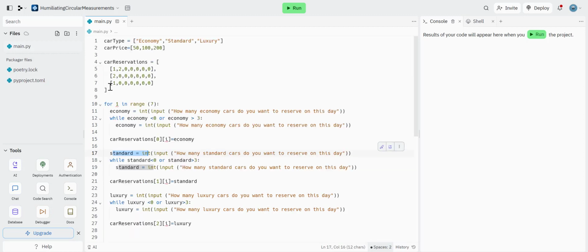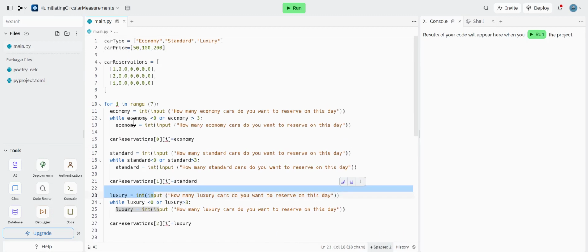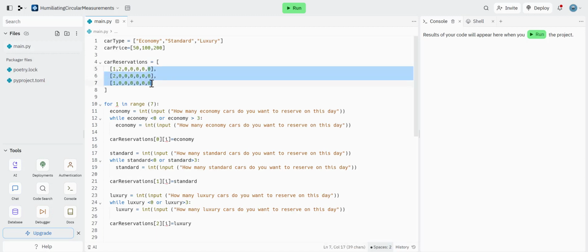It then does standard, row 1, column I, which will be there, and we say 0. We then do luxury. So it'll be on this row, this column, and we type in what we need, whatever value that's going to be, and it keeps going until we get to the end.